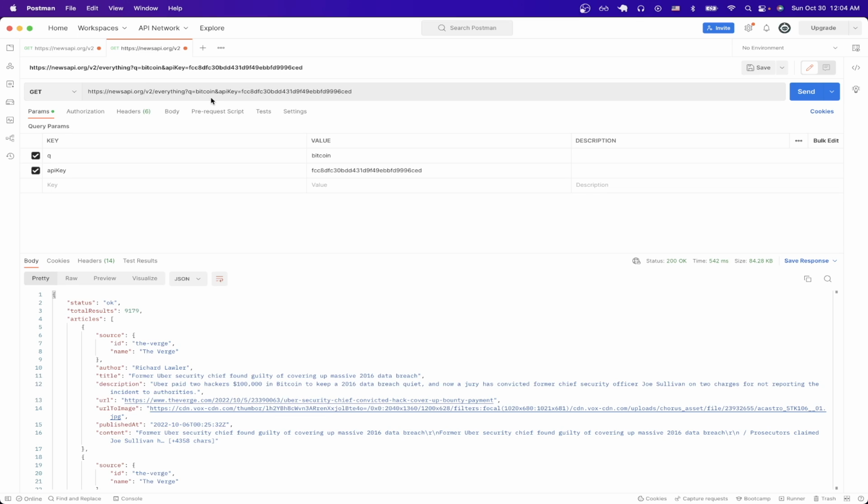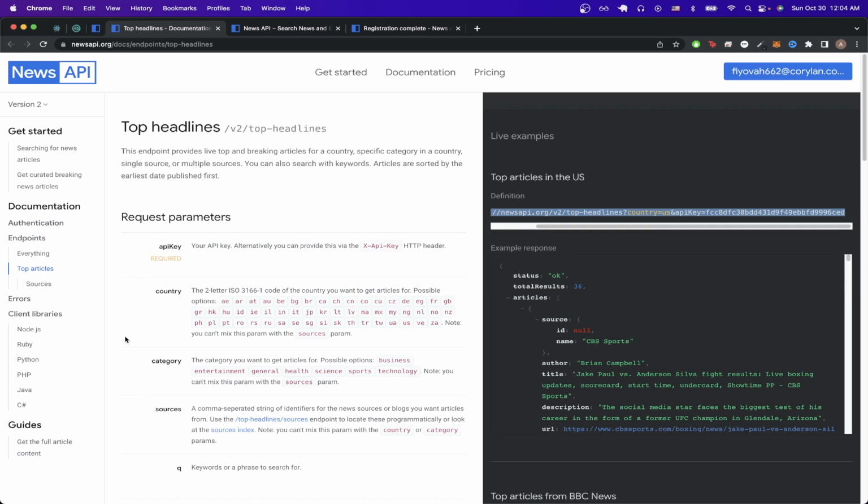Just like the example at the beginning of this tutorial, we now get back all the information for various articles that relate to Bitcoin, such as the author of the article, the title, the description, the URL, and even the image. The next API call I want to show you is the other endpoint that I talked about previously, which is the top articles endpoint here.